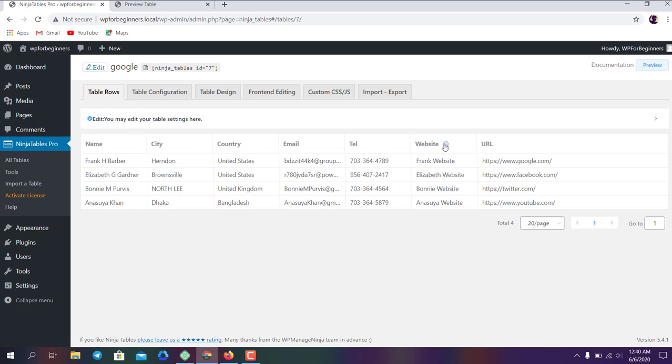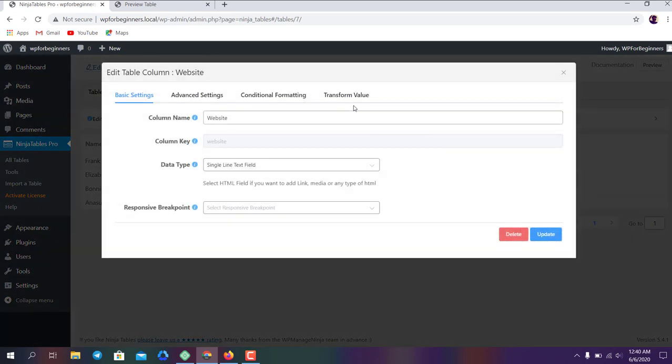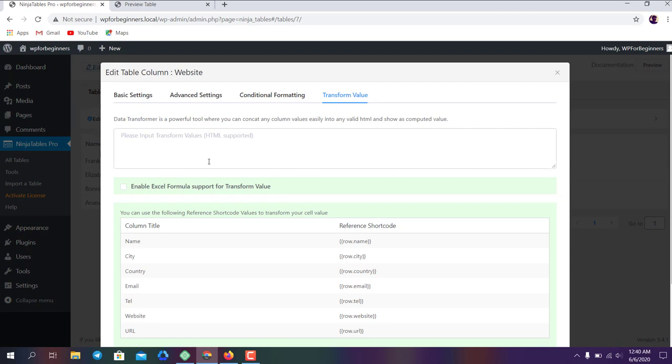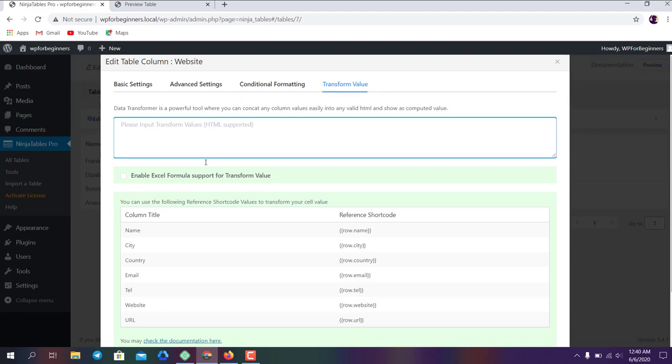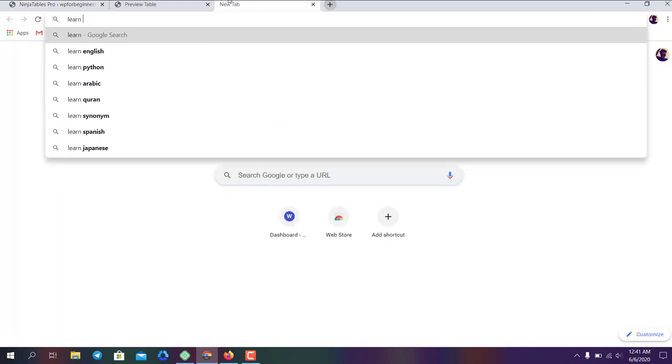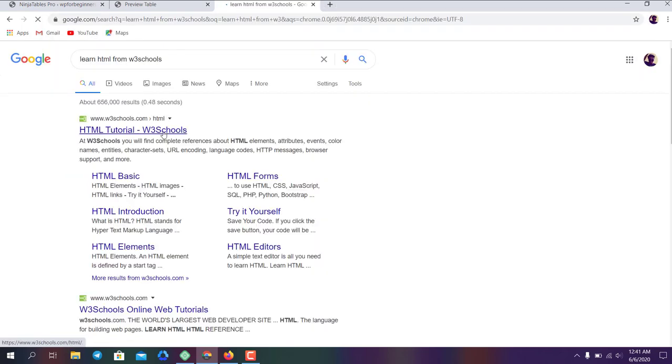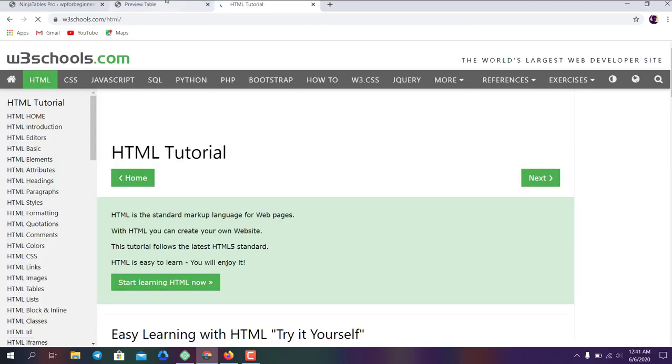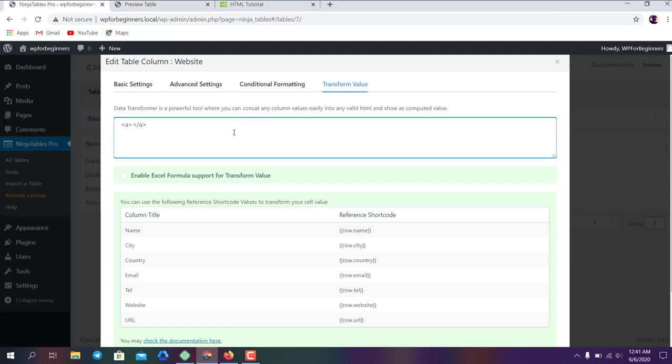At first, I'm going to the website and I'm going to go to the transform value section. This feature allows us to transform any value into HTML output. So I'm going to show URL. As you know, we need to write some HTML. If you do not know how to write HTML, you can learn HTML from W3 Schools. Very easy tutorial. You can go ahead and learn some HTML.